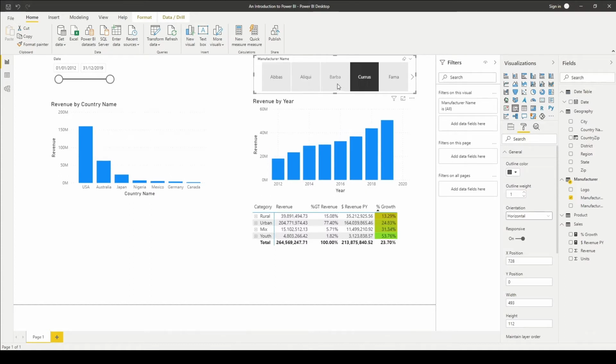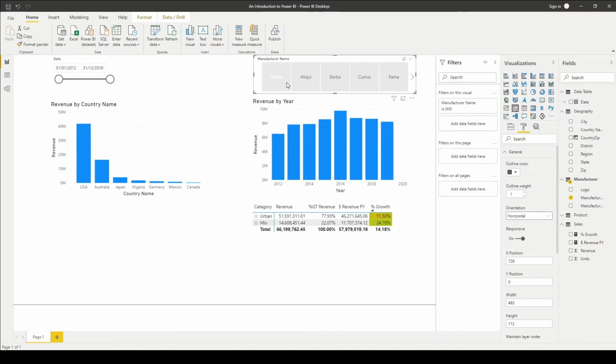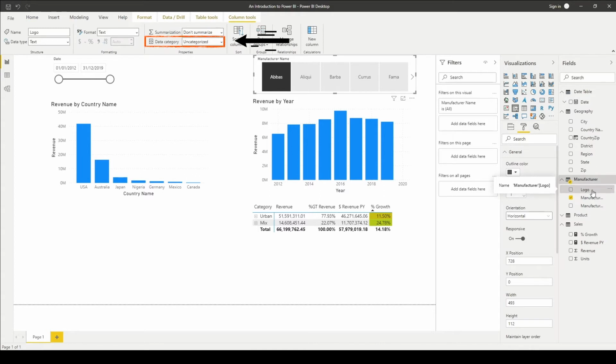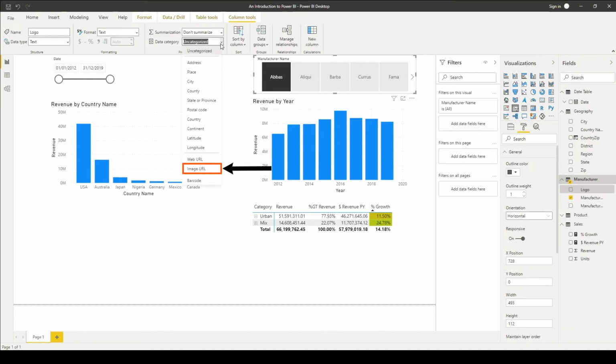Let's take this a step further and let's replace each manufacturer with an image of the manufacturer logo. Navigate to the manufacturer dataset on the right hand side and highlight the logo column. We're not going to click on the checkbox, we're just going to click on the name to highlight the column. From here, we're going to navigate up to the column tools at the top and click on the drop down where it says Data Category. From the list, select Image URL.